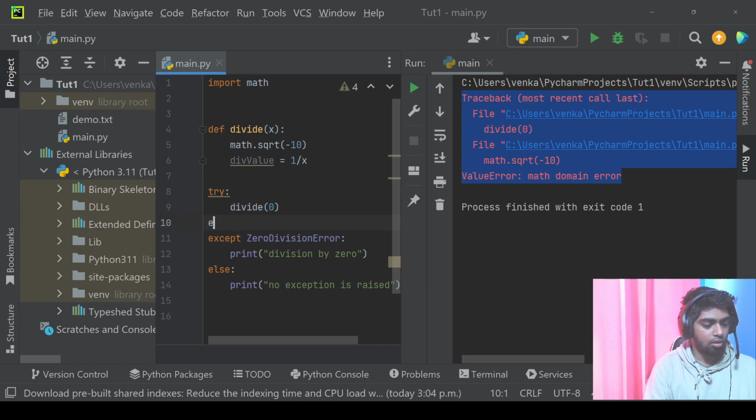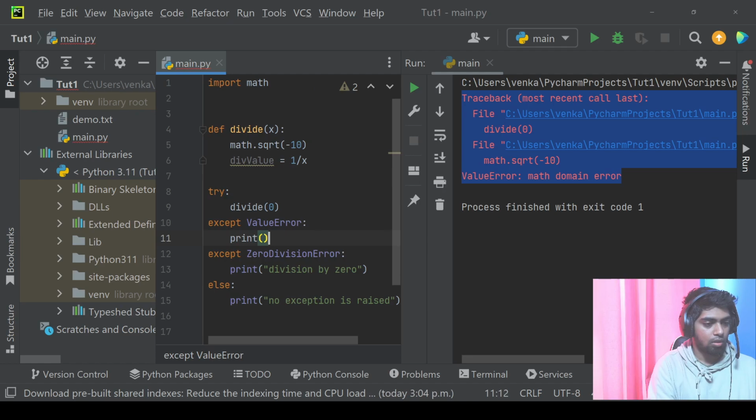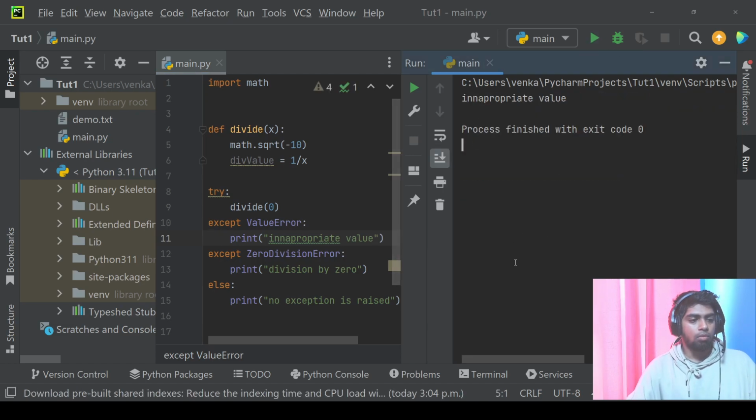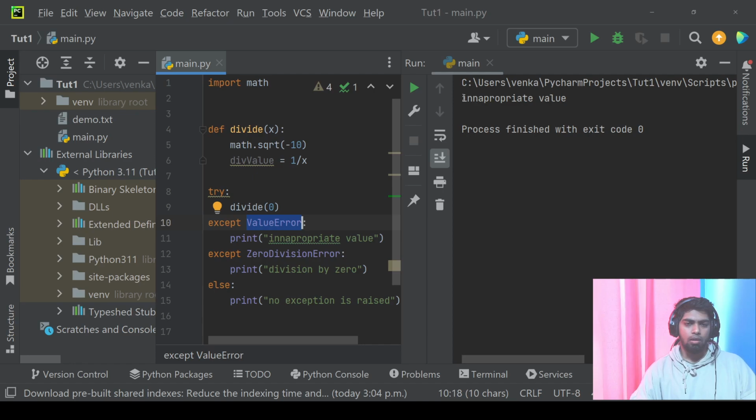Let's see if we put in except value error and we say inappropriate. So in the case that we also catch the value error, we don't see the error inside the Python interpreter, but instead we see our print statement being printed out as inappropriate value.